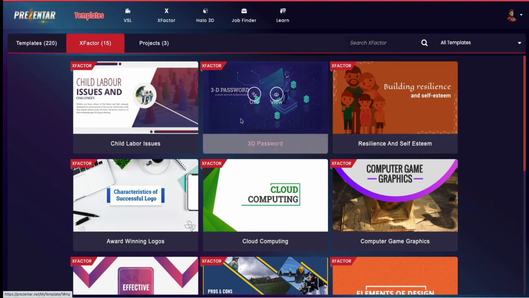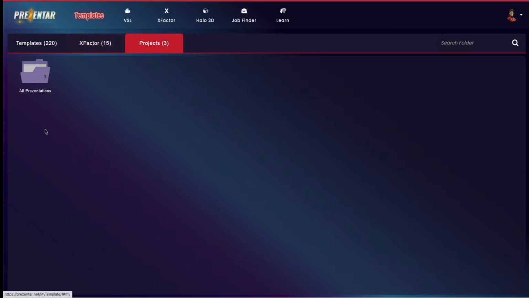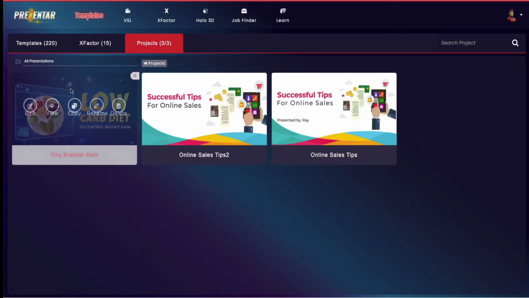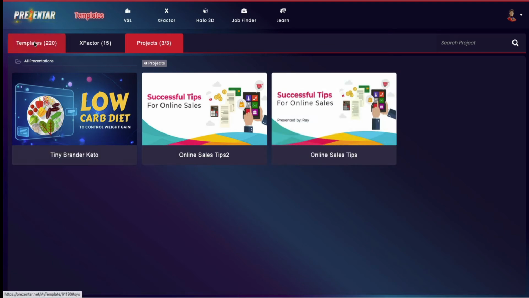Then over here you've got the X Factor. I'm assuming these are an upgrade, but there are some of these in here that you can check out as well. And of course, here are my projects that I've already messed around with. You can see I was messing around with a few of those.